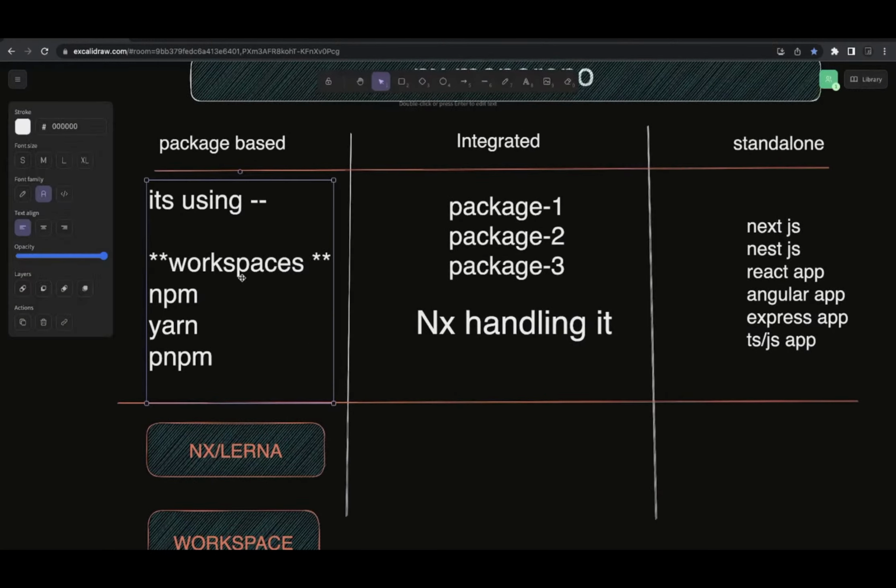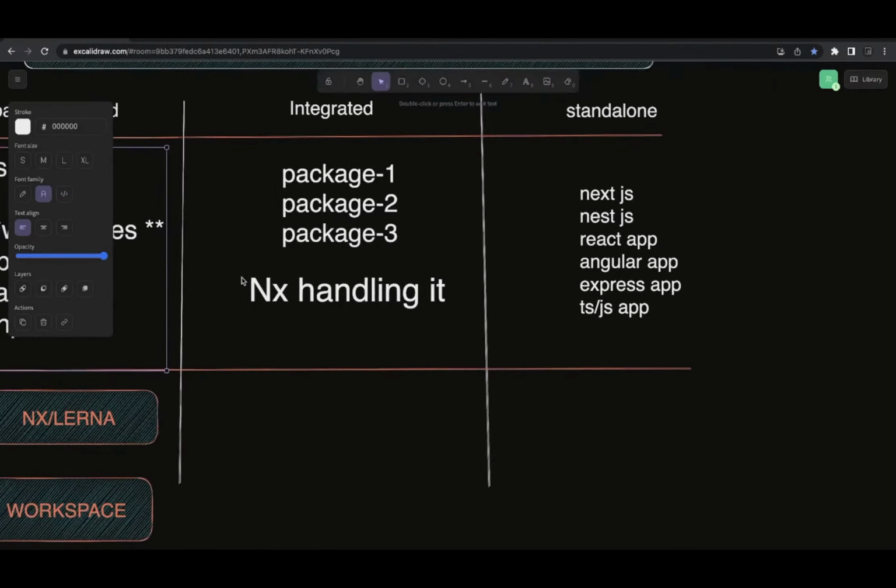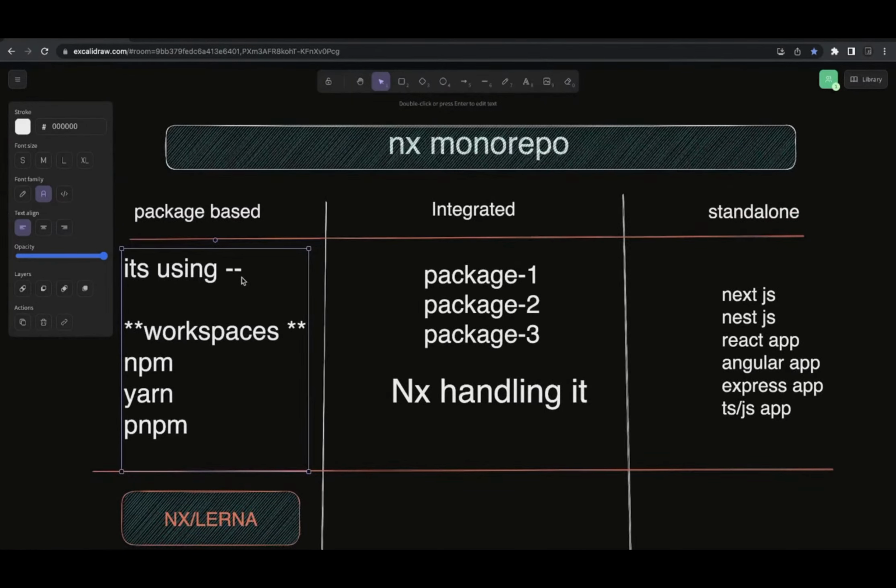So package based is using these workspaces, and this is how using workspace you define the interdependency of the packages. When it comes to standalone, let's say you want to have a proper modular structure like React with a React storybook, with a React toolkit, or with the React reusable components as a separate library, then you can use standalone React app, Angular app, Next CLI app.